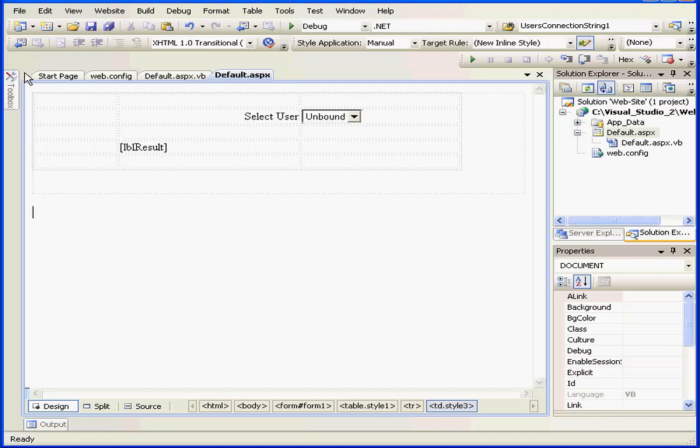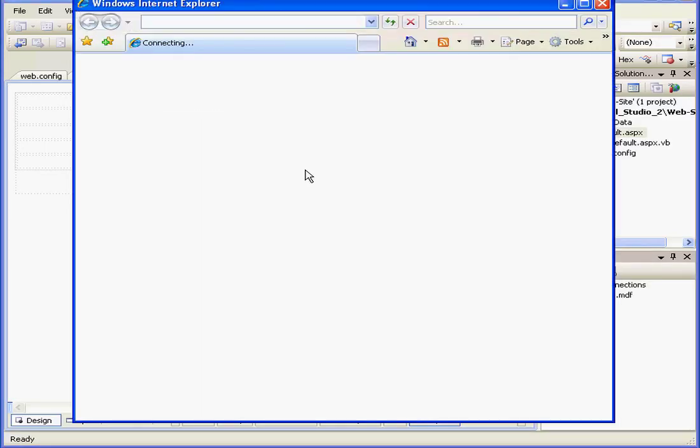Welcome to our tutorial about retrieving records. In this tutorial, we're going to learn how to retrieve a single record and place it in our label LBL result. First, let's run our application.